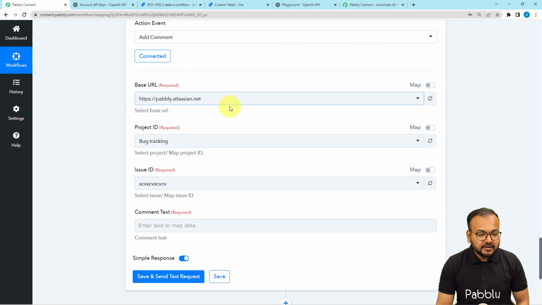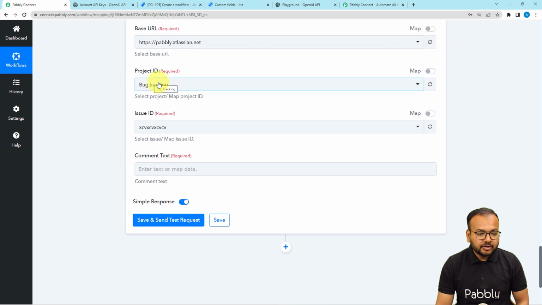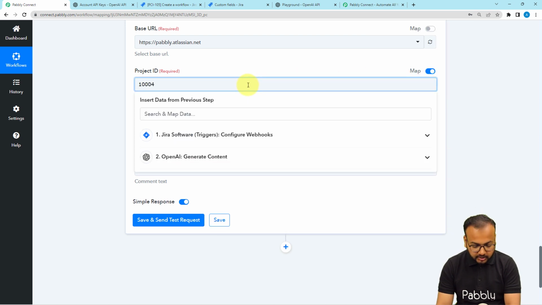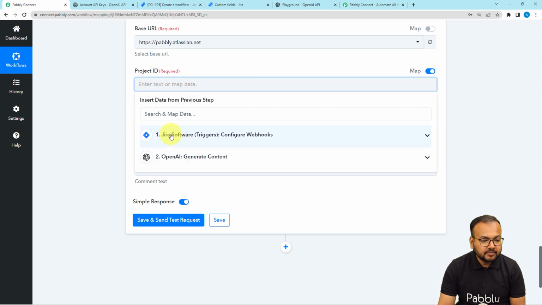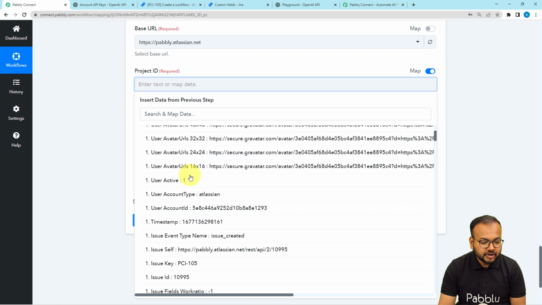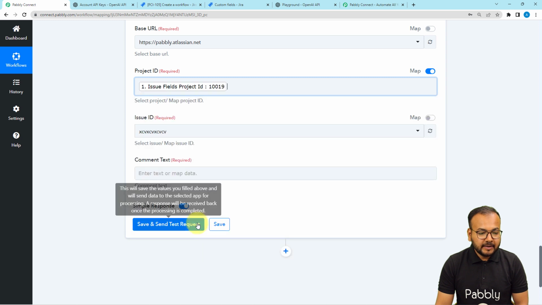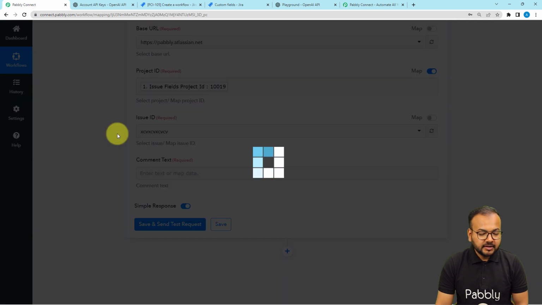Right. And here it is asking for the base URL. So my base URL is this only. You have to keep it as it is. Project ID. So you can map the project ID and the issue ID from the triggers tab. So I'm just going to toggle this map button to on. And here just erase this field, and from this first tab, find the project ID. So here you can see we have this project ID label. Just map it here. Okay.